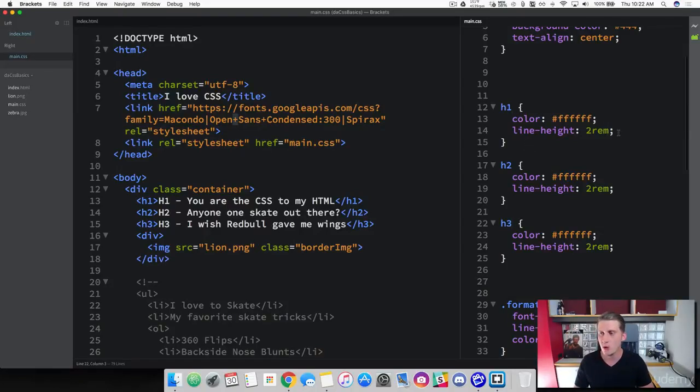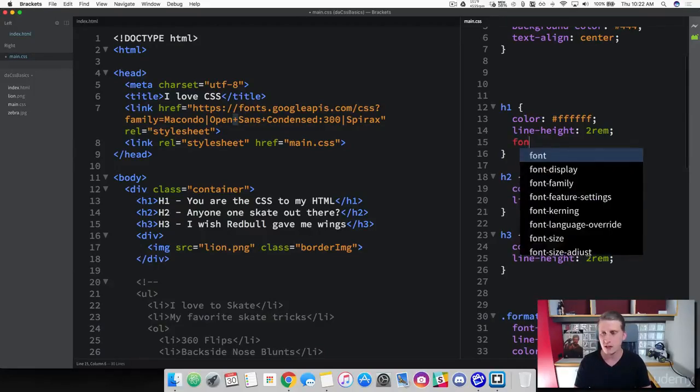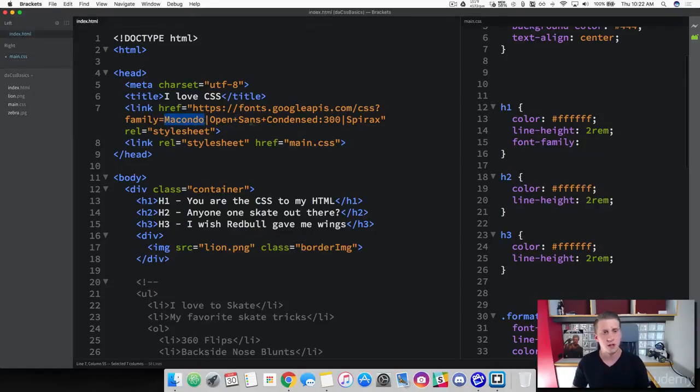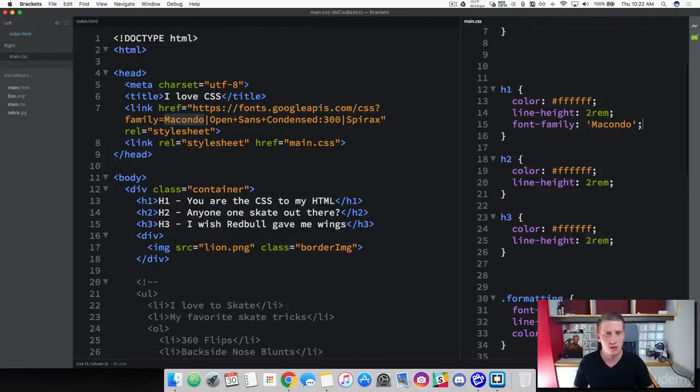All right, so in our header 1, go ahead and press enter, and then we're going to type in font family. And then let's select the first font family. I'm going to copy the Macondo, put it in single quotes, and then close that off. And then in our header 2, go ahead and copy the second one, which we have in Open Sans Condensed. And notice how this has a :300.